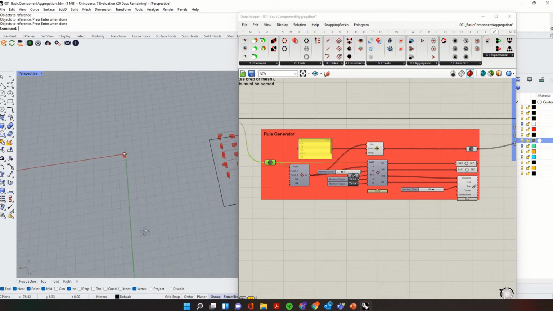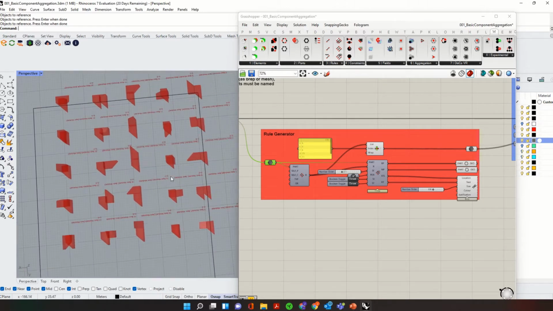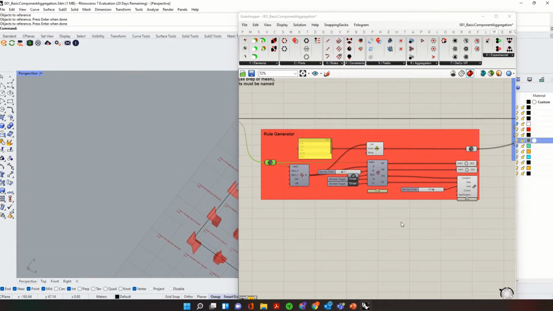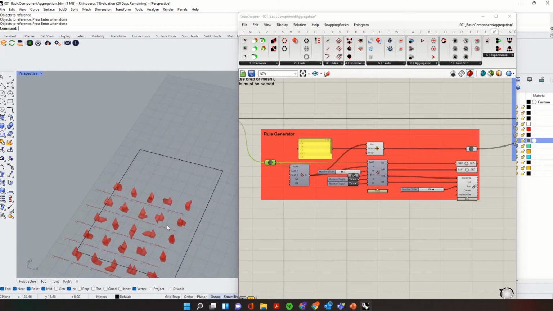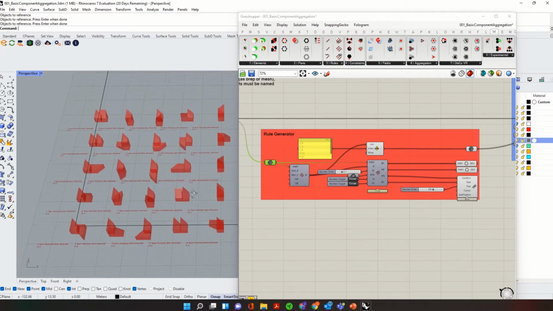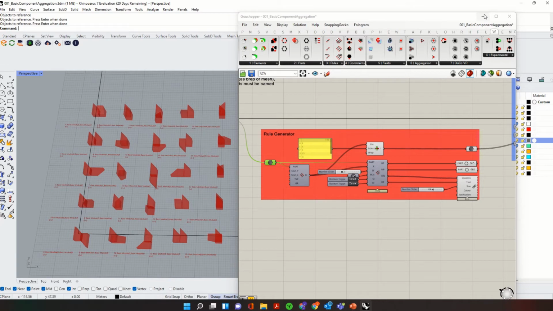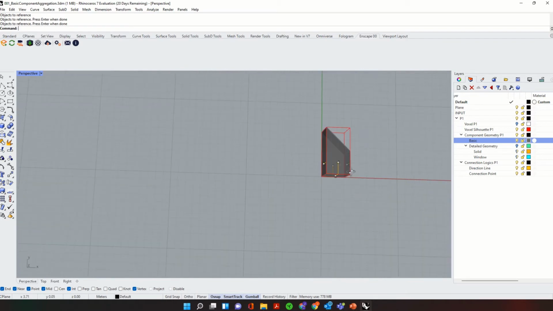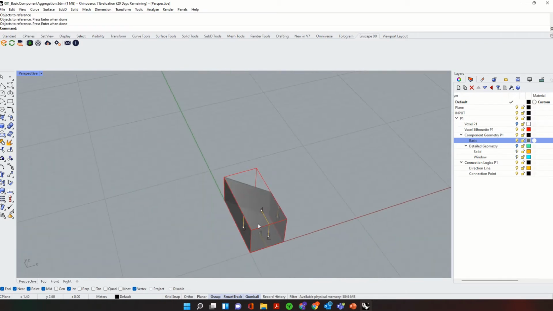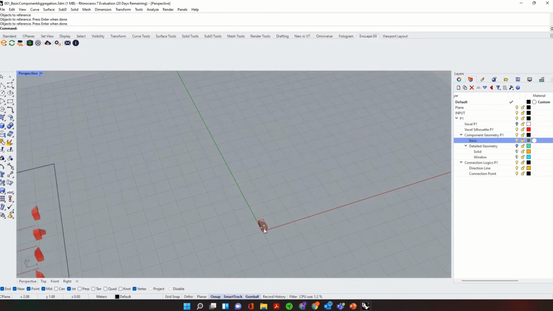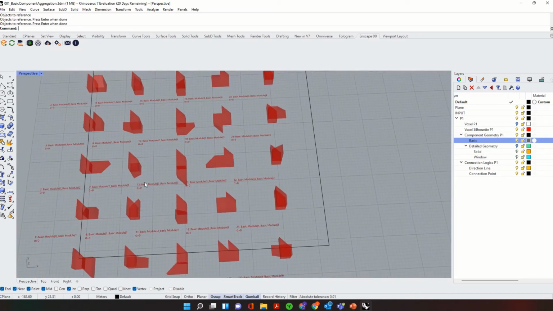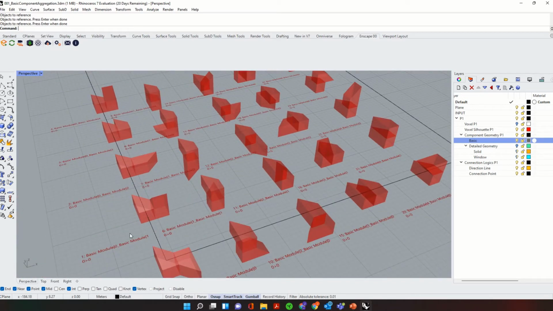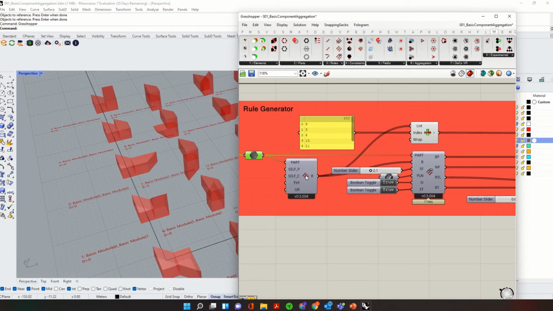So if we zoom out, you'll see here, this red part is basically all the rules coming from the connection logics I've defined. The connection logics being these points and lines. So you can see it's going to spit out basically all the rules, and this comes from this component here, the WASP rule generator.